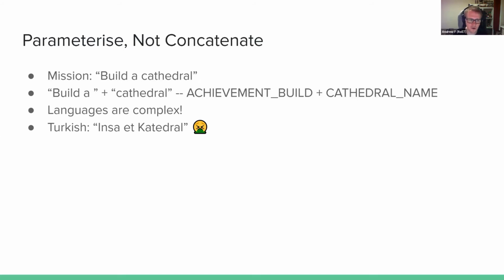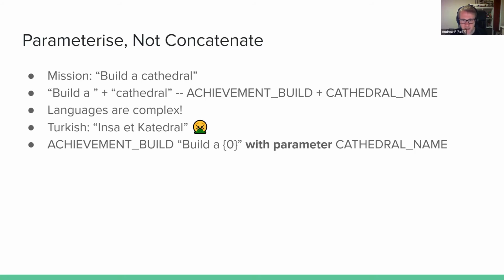We want to offload all of that knowledge to the localizers. They're the experts in this. Let them worry about it. And the way we're going to do that is through parameters. So we can change the achievement build text to be builder, and then Unity's system here uses a curly brace, zero curly brace, but every localization system will have a way of dealing with this.